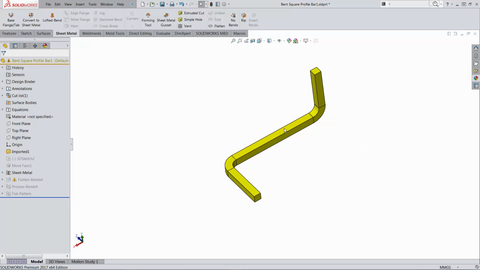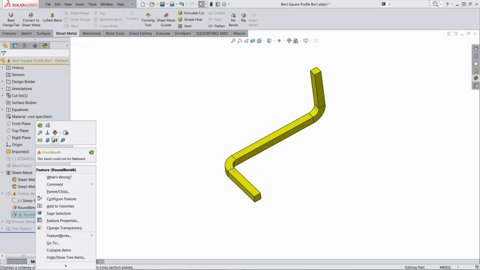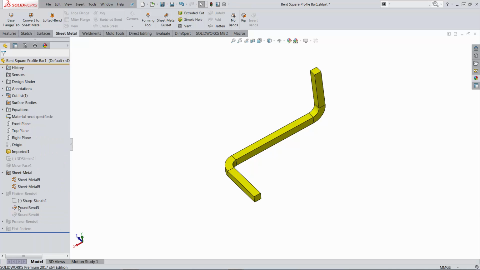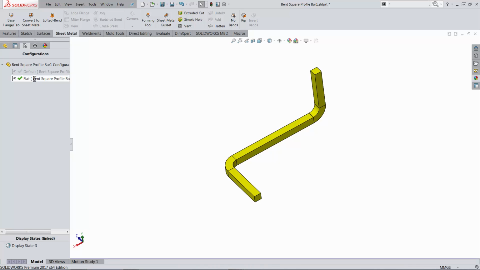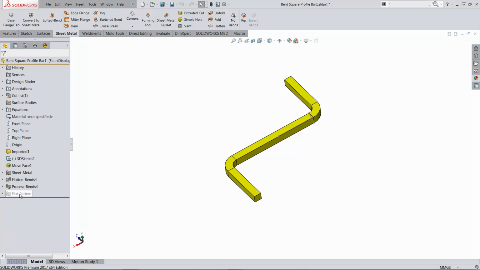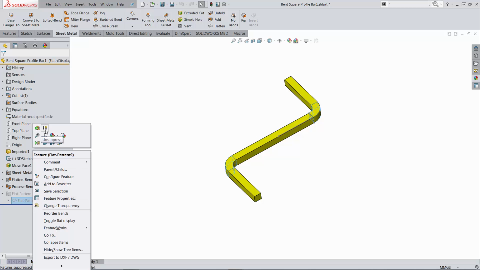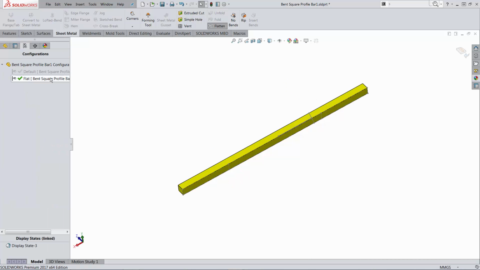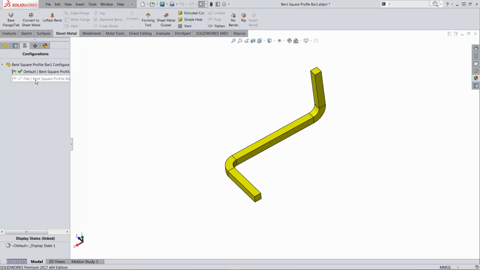So this is the imported. You cannot suppress the sheet metal feature, as you can see. And because of that, the only thing I'm gonna say is suppress whatever gives you warnings. Coming back here, the flat works fine if we unsuppress the flat pattern. So let's make sure that in this case the flat pattern is gonna be unsuppressed. Default, flat. Default, flat.